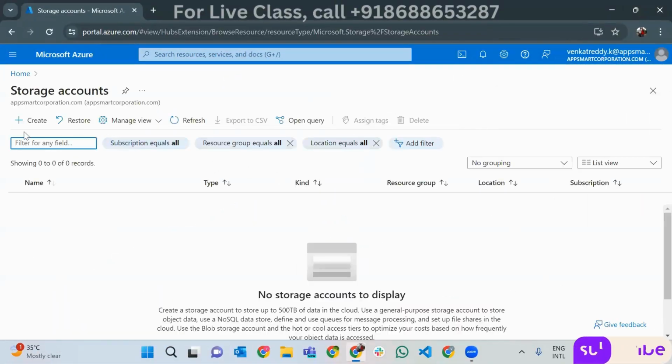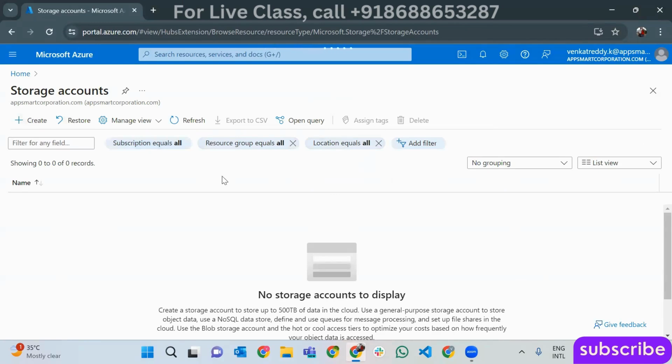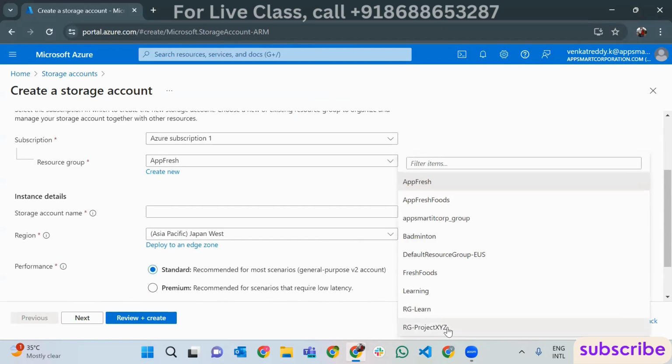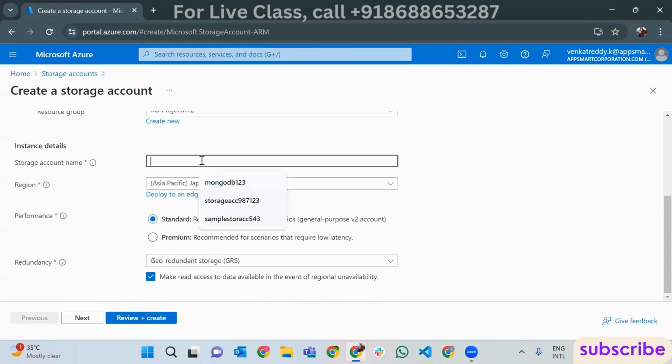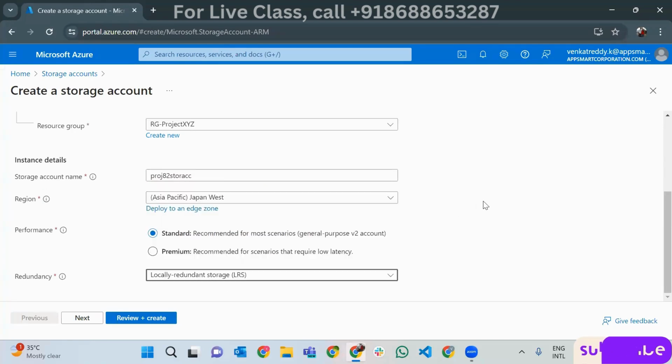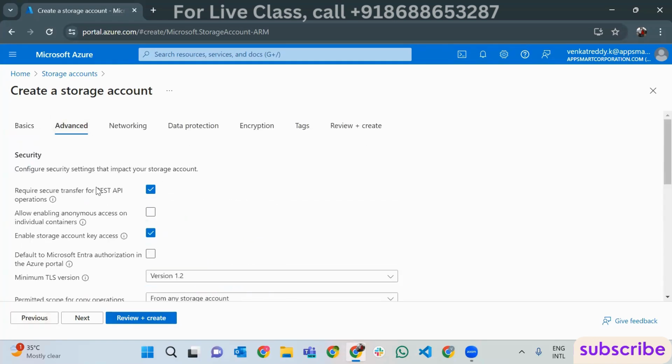Today, guys, we practically create this storage account and we'll try to put something into our data storages. So let me select a resource group. I'll give a name to it, approach 82 storage account. Select local standard. And before you hit review create, you all need to go to this advanced.